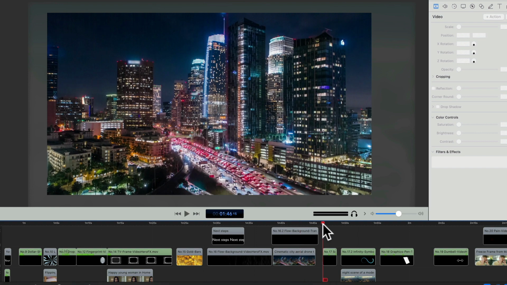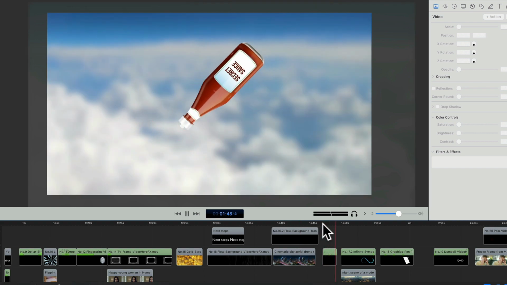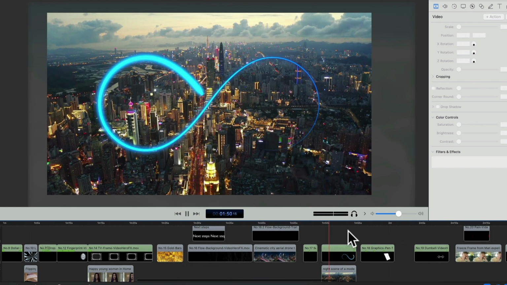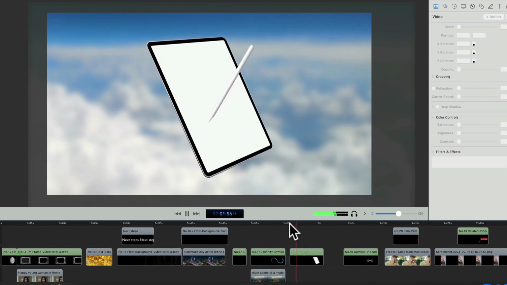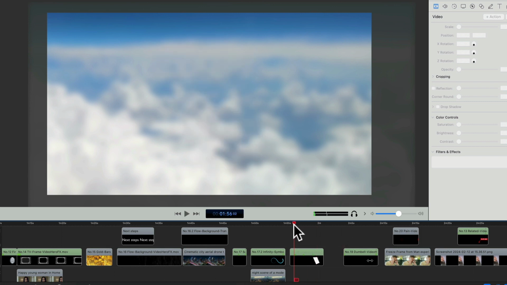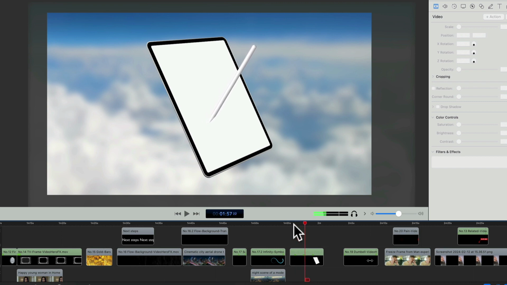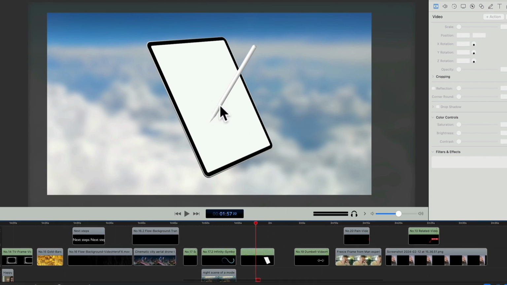Now, next up, we have secret sauce. Then we have an infinity loop. Then we have a tablet and a stylus or a pen. Then we have, in fact, there's actually a newer version of this with more appropriate sound effects, like of writing on the screen or drawing. So ignore that sound effect. The actual one in the library has got a slightly different sound effect.